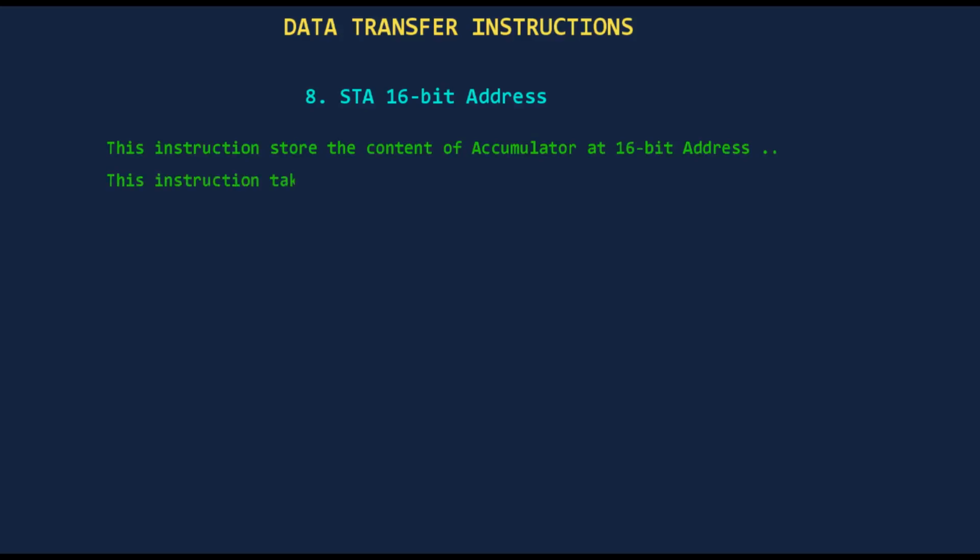And this instruction takes 3 bytes of memory, 4 machine cycles and 13 T-states. And now let's say at location 6500H we write an instruction STA 7000H. And now this instruction stores the data present in accumulator to memory location 7000H.